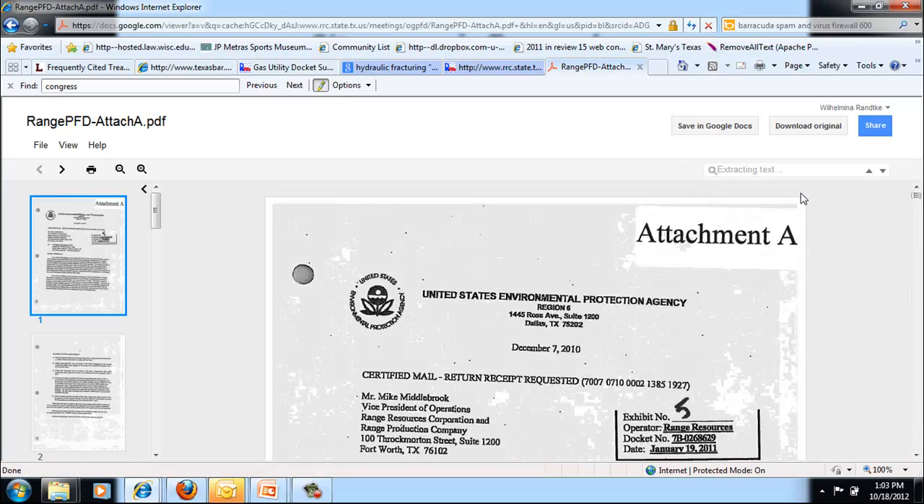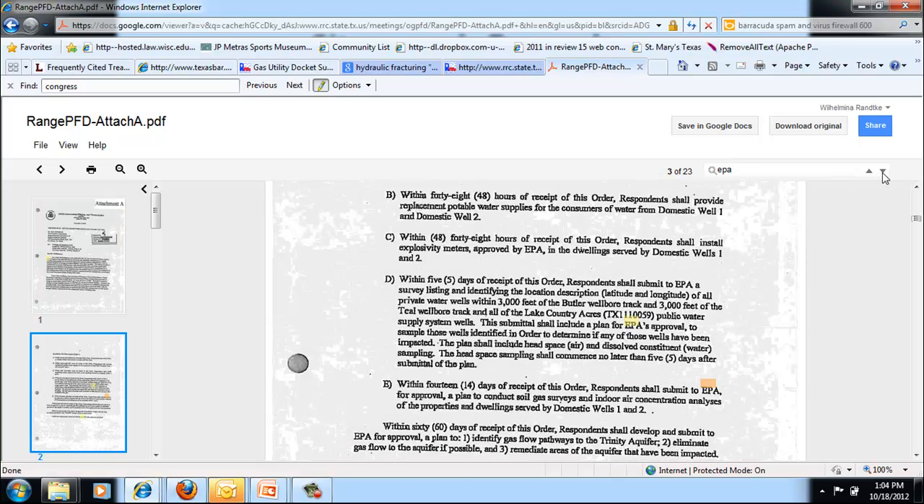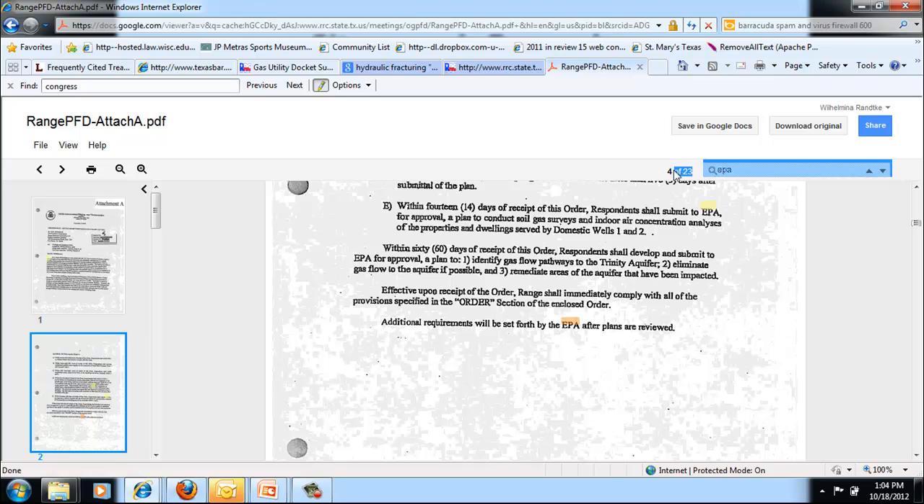And see here in the top right corner it says extracting text. It's actually going to make a searchable version of this so that I can then type in whatever I want in this document and I can find that word. So I'll look for EPA, and I see there are 23 matches. I can go to the next match, the next match, the next match, and then I can see right here I only have to look on page 4 or I only have to look on page 10.